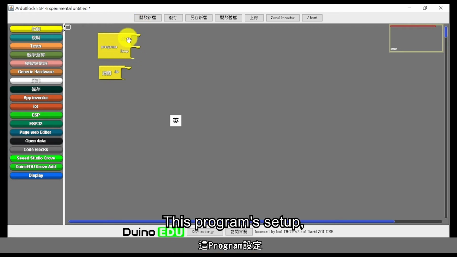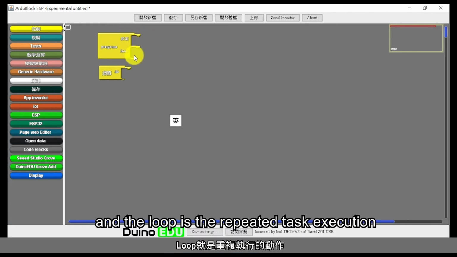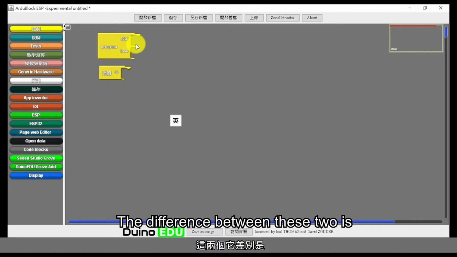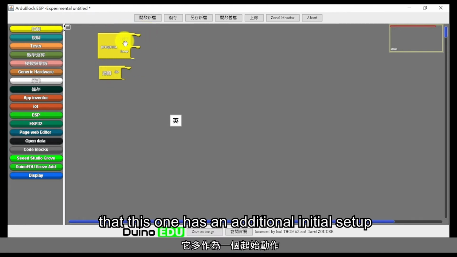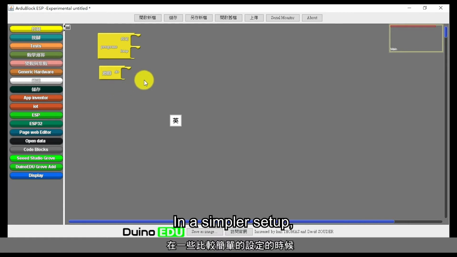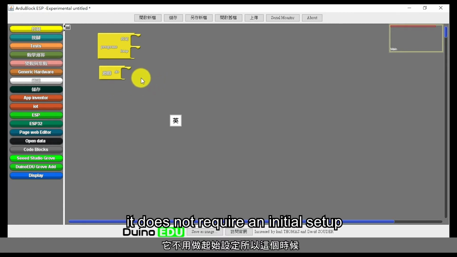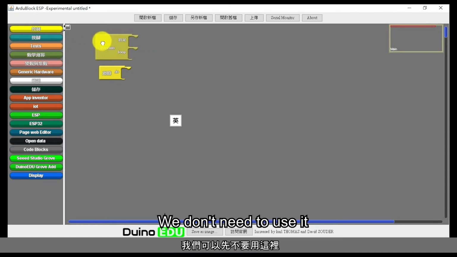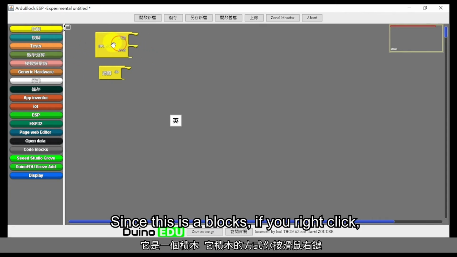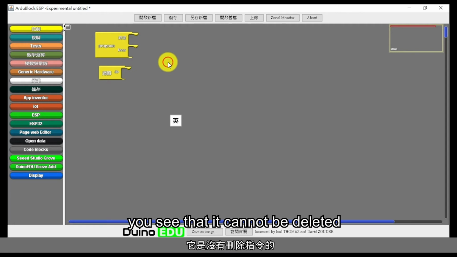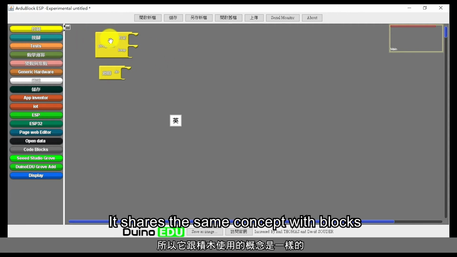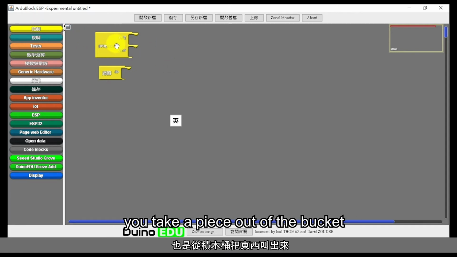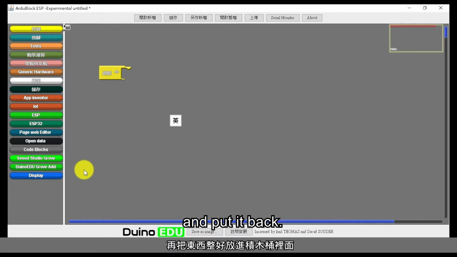In this program, like mentioned before, the initial setup is written here, and the loop is the repeated task execution written here. The difference between these two is that this one has an additional initial setup. In a simpler program, it does not require an initial setup. We place this back. We don't need to use it. Since this is a block, if you right-click, you see that it cannot be deleted. It shares the same concept with blocks. You take a piece out of the bucket and put it back.